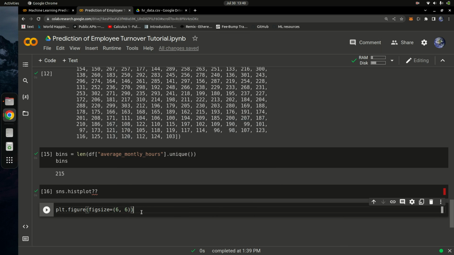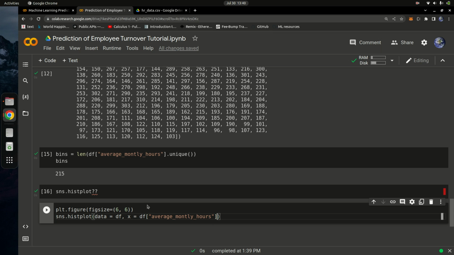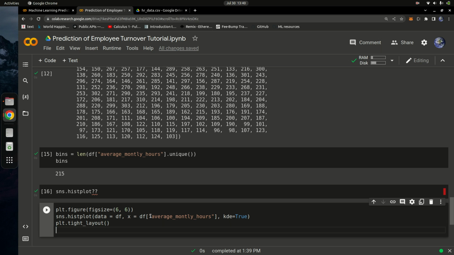Once I have this, I'm going to call sns.histplot with data equal to our df, and x equal to the average monthly hours column. I'm going to paste that over there, and I'm going to use KDE, so I'll say kde equals True. KDE stands for kernel density estimator. Then I'm going to call plt.tight_layout, which helps make the graph look better. Then plt.show. Okay, let's press that.